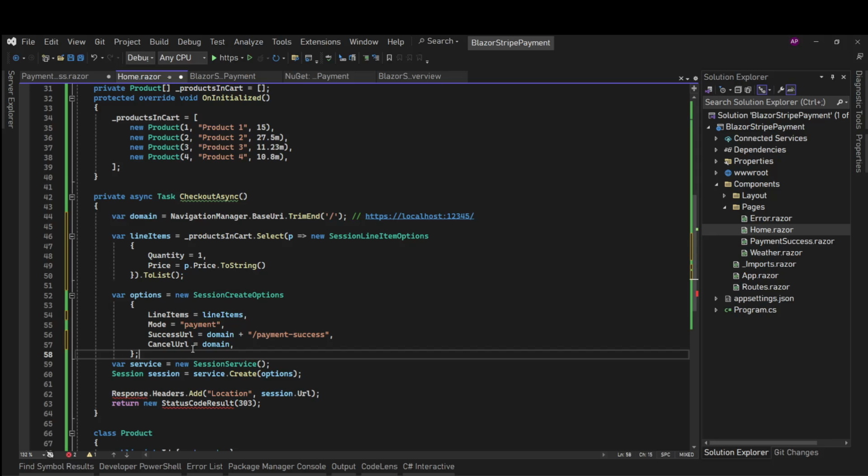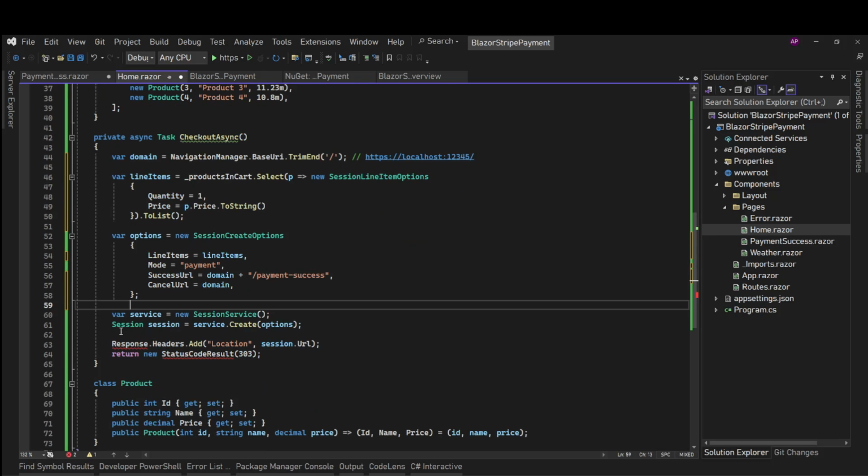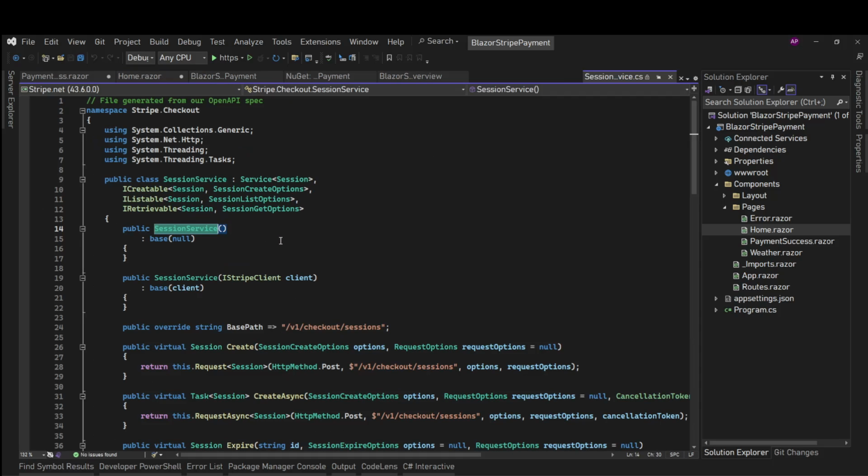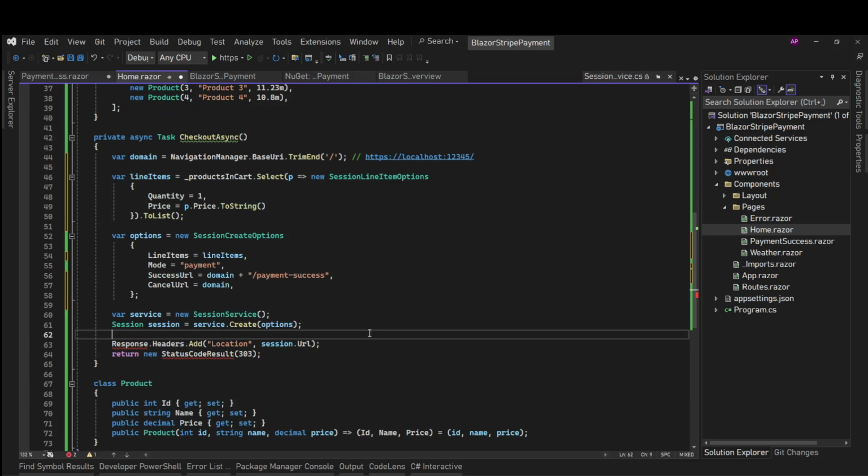After that, we have these things ready. Then we need to create a service, which is this session service. We need to create a checkout session. The session service comes from the Stripe.Checkout namespace. It has two constructors. One is the default constructor, and the other takes an IStripeClient type of parameter. I'll explain when we should use this, but right now, let's go with the flow.